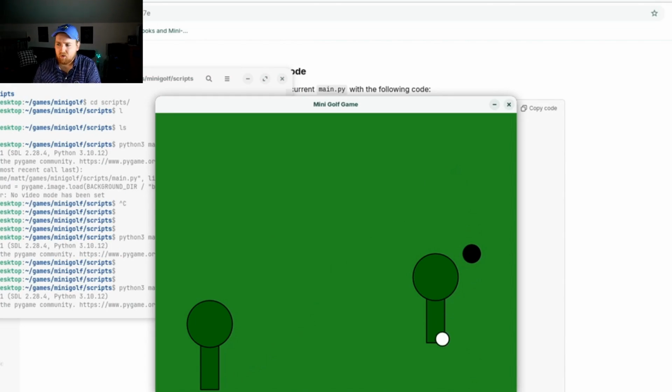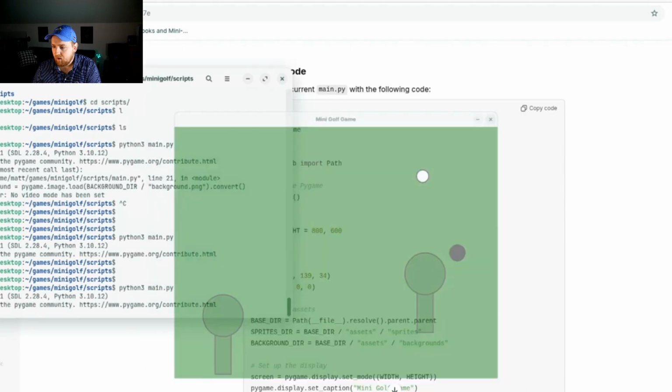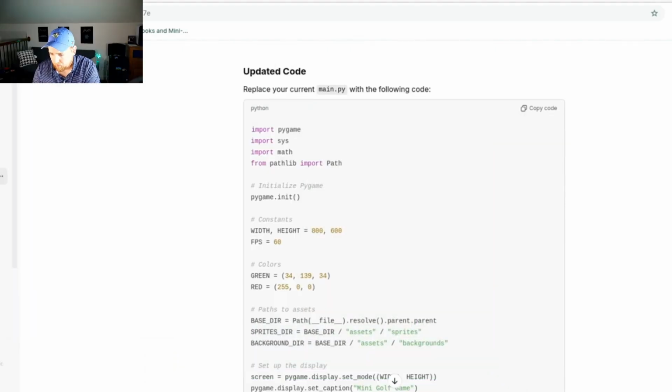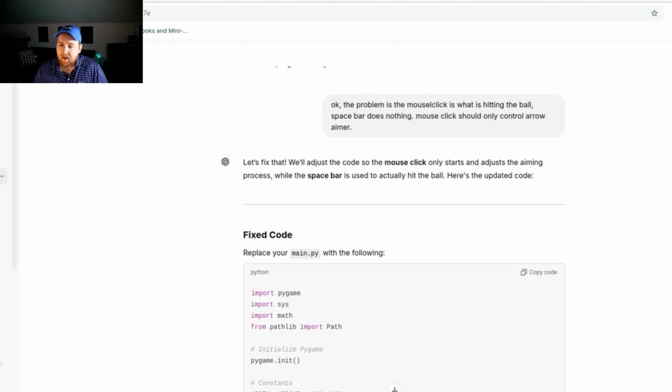It looks like the controls aren't perfect. It's all being controlled by the mouse click, which maybe is fine. And also the tree doesn't do anything, which is fine. And the hole is not taking my ball. It's pretty good so far. Mouse click should only control arrow. Alright, let's fix that. I can fix that.